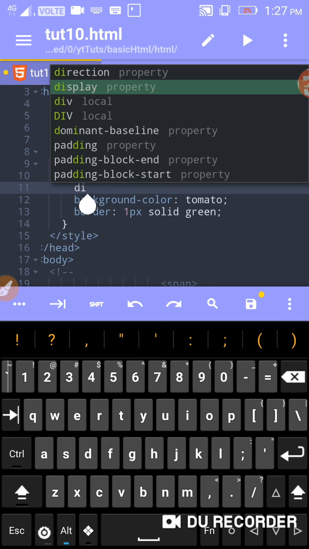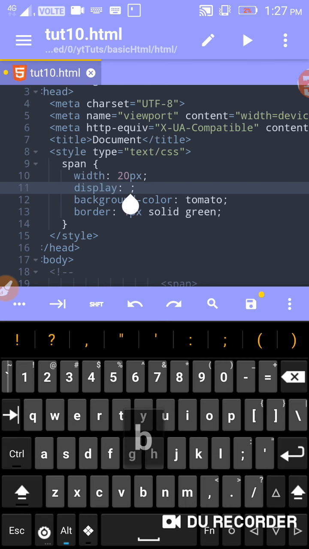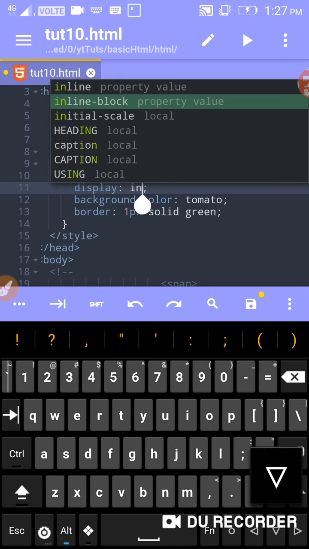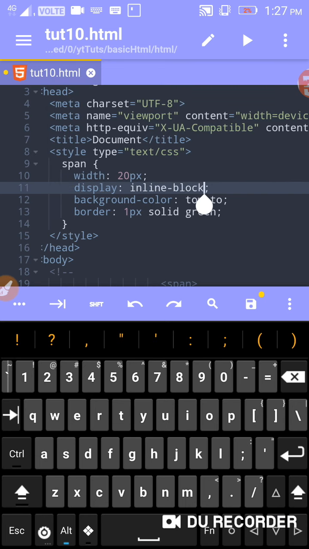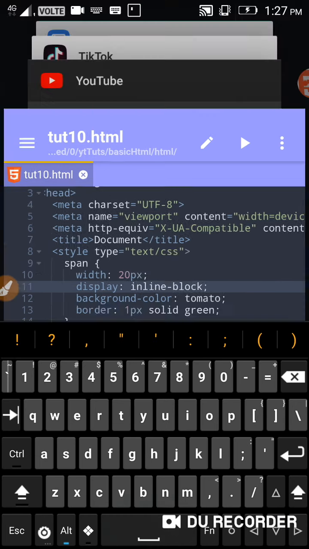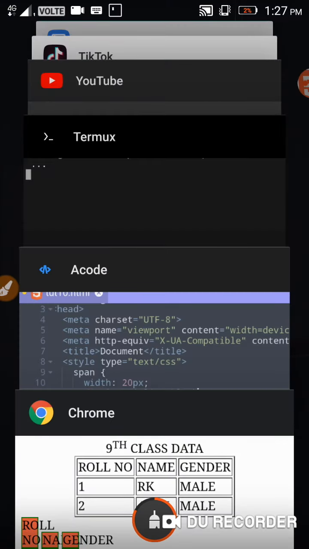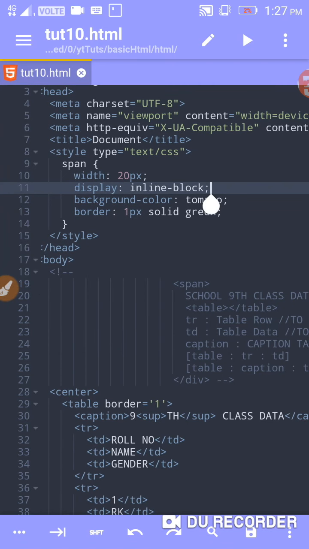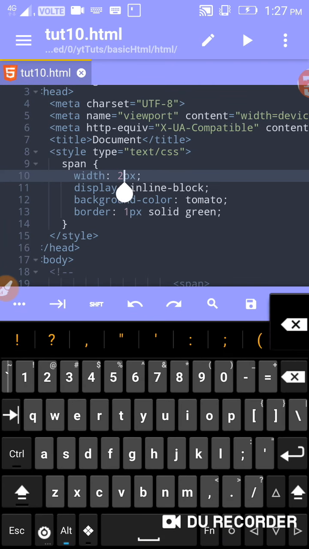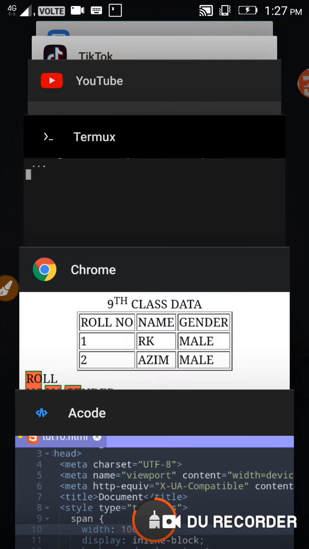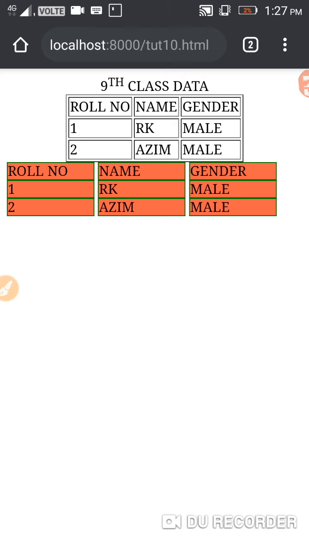Display property. Inline block I'm going to do. Just save here. I think we get everything now. I'm going to make it 100 pixels. Save here. We get everything as a table now.